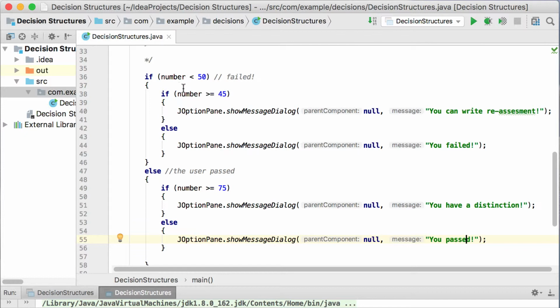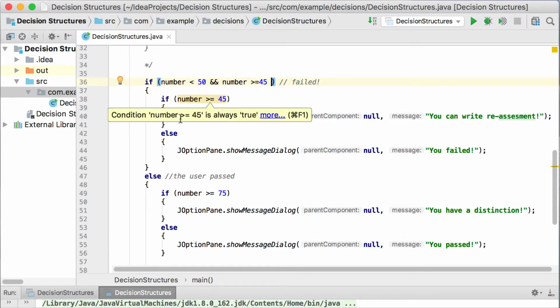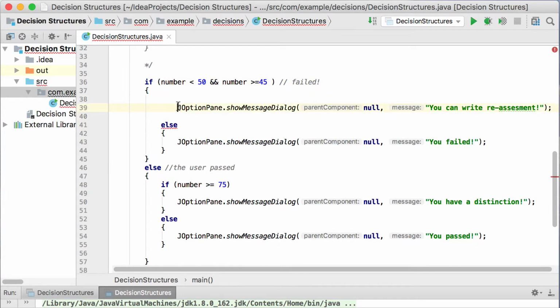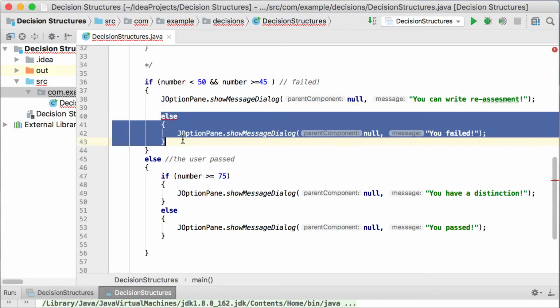Right, then for the last part of this video, let's see how we can add some logical operators in here as well. So instead of saying if the number is less than 50, and then having a nested if statement to check the number less than or greater than or equal to 45, we can do the following. We can say if the number is less than 50, and at the same time that number is also greater than or equal to 45. So then I can remove this part. Let me just remove that. And we have the JOptionPane. You can write reassessment. I'm going to remove this else also.